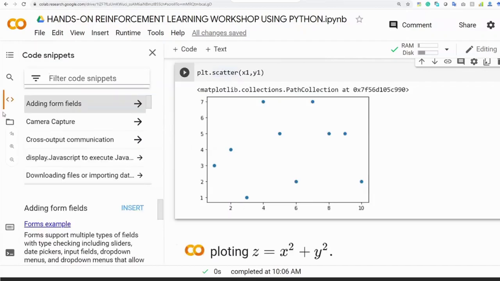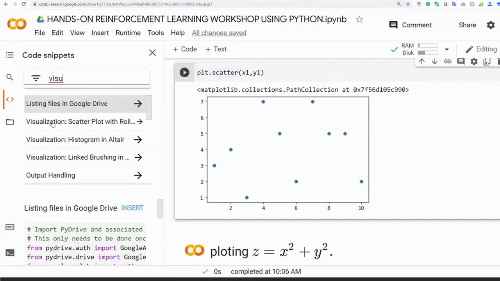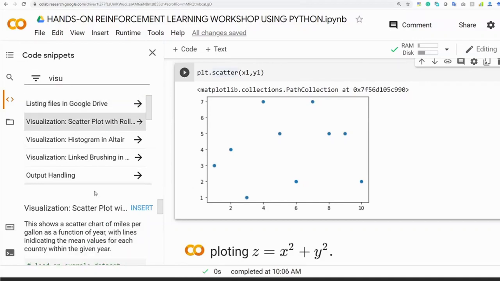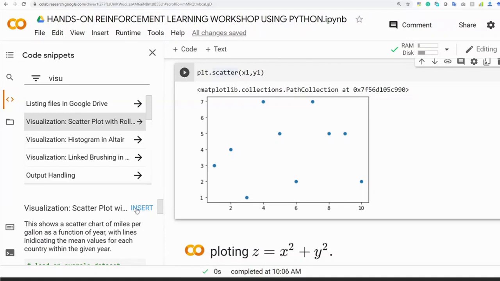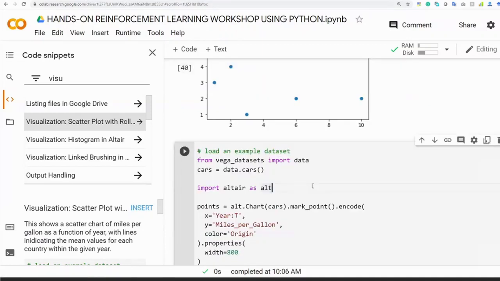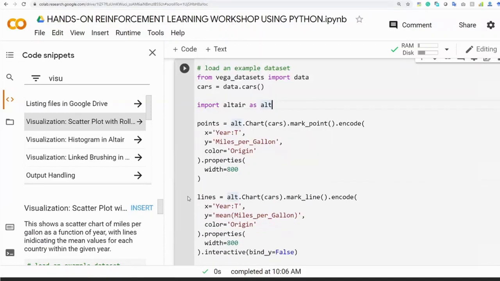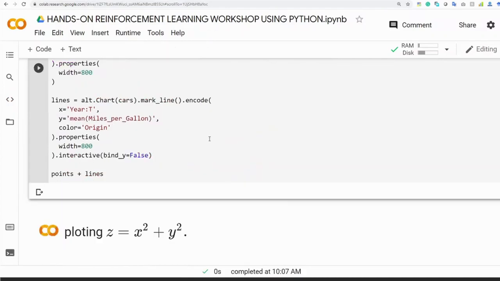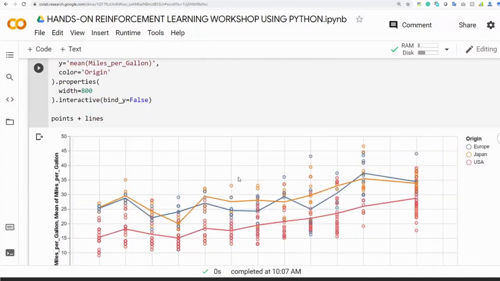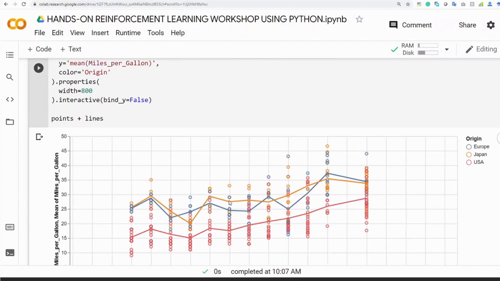We have code snippets here. You can search, for example, visualization. Okay. If you see here, there are beautiful and very professional samples. You can use them and get some ideas from them. I'd like to test one of them. I don't know what this is. I just insert the code inside my notebook. And if I run this code, here we go. We have a very beautiful chart.